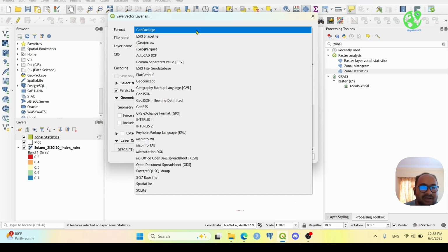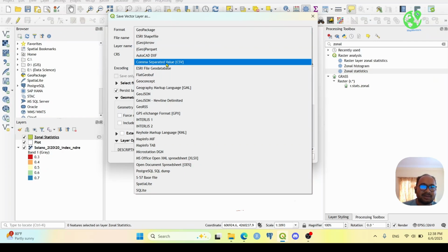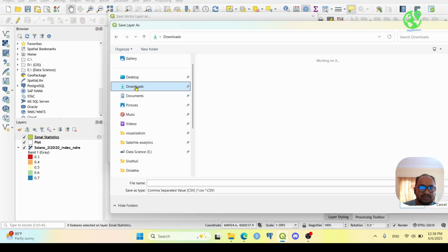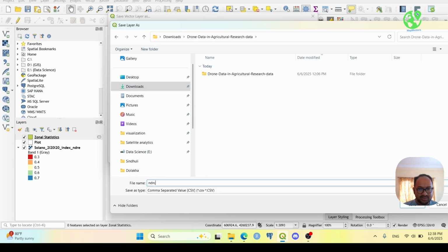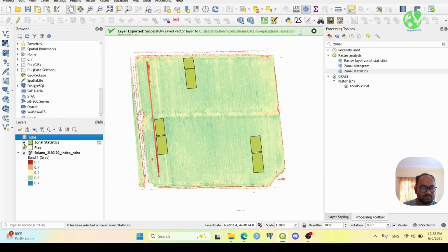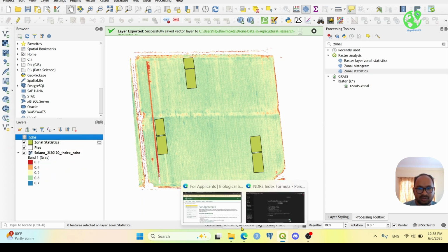So here are different types of formats you can find in QGIS, which is one of the beauties of QGIS, because you get a lot of features. So here I'm going to select this comma separated value, right? I'm going to provide a path. Maybe here itself I'm going to name it NDRE, right? I'm going to save it, and layer name, I don't need any layer name, and just let me click OK. So this has been saved in my folder, right?